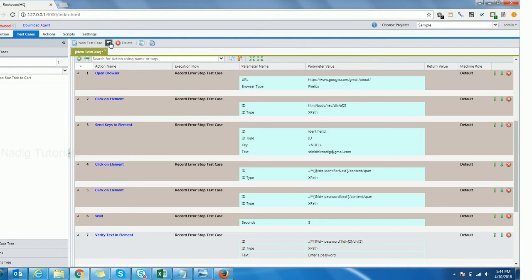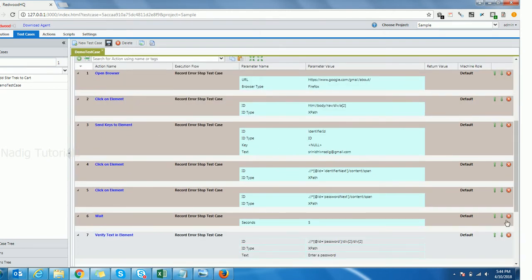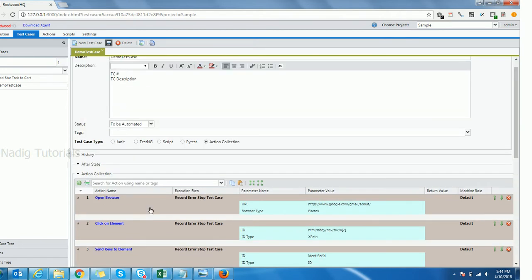So currently I am saving the test case by clicking on this button, save selected test case. And if you want, you can delete individual steps also, and if you want to move them, you can use these arrow marks and move the test cases up and down.